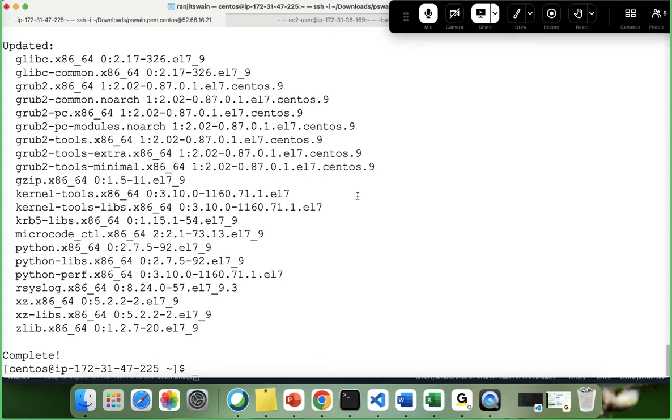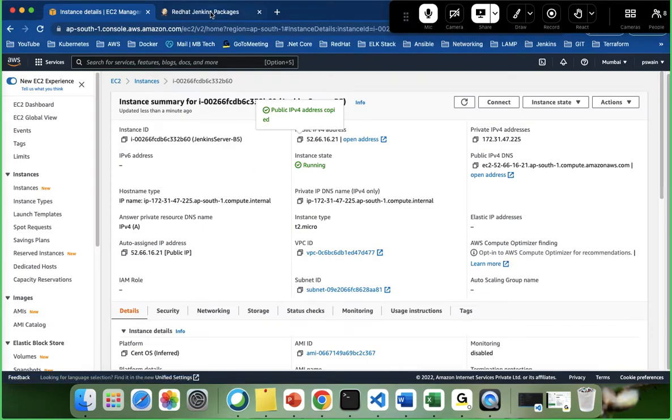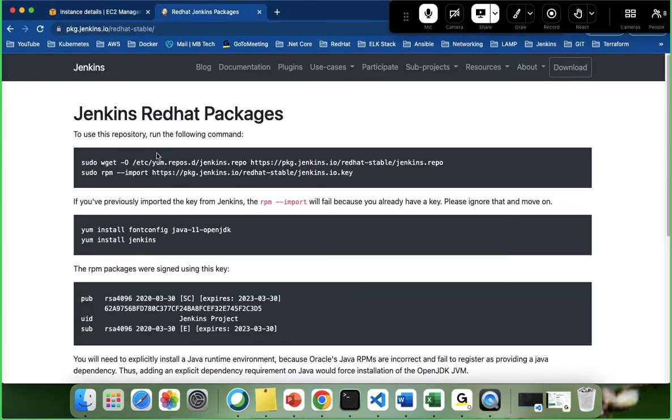Fine. So now let's go to the steps. Okay, it's updated here. Just follow the steps given on the Jenkins page. To use this repository, run the following commands. If you have previously imported the key from the Jenkins RPM, the import will fail because you already have the key. Please ignore that and move on.